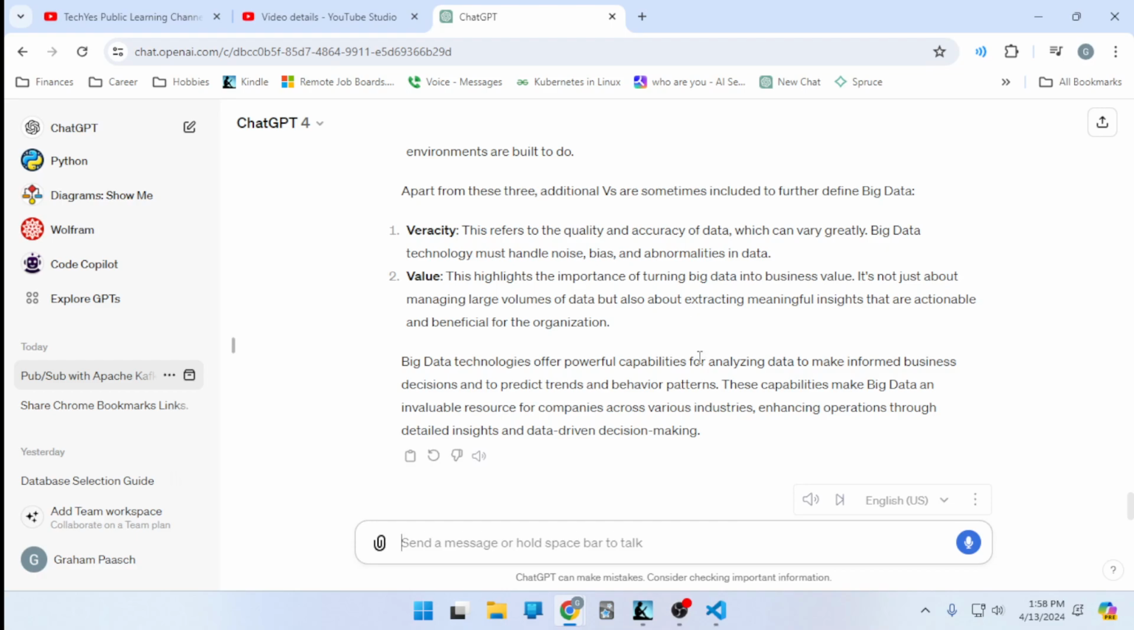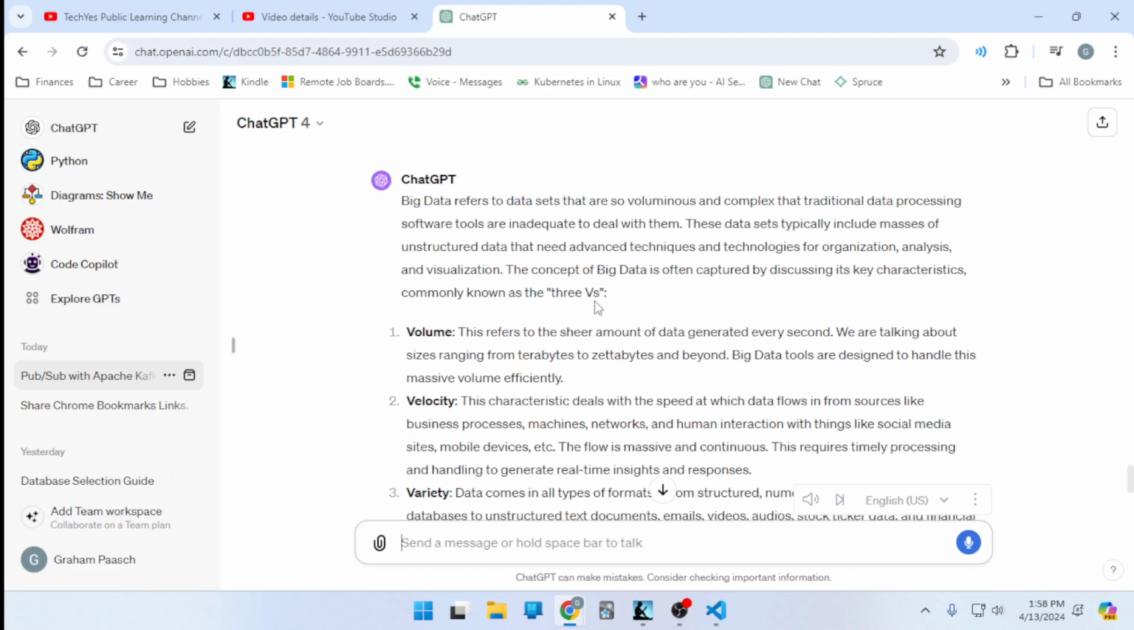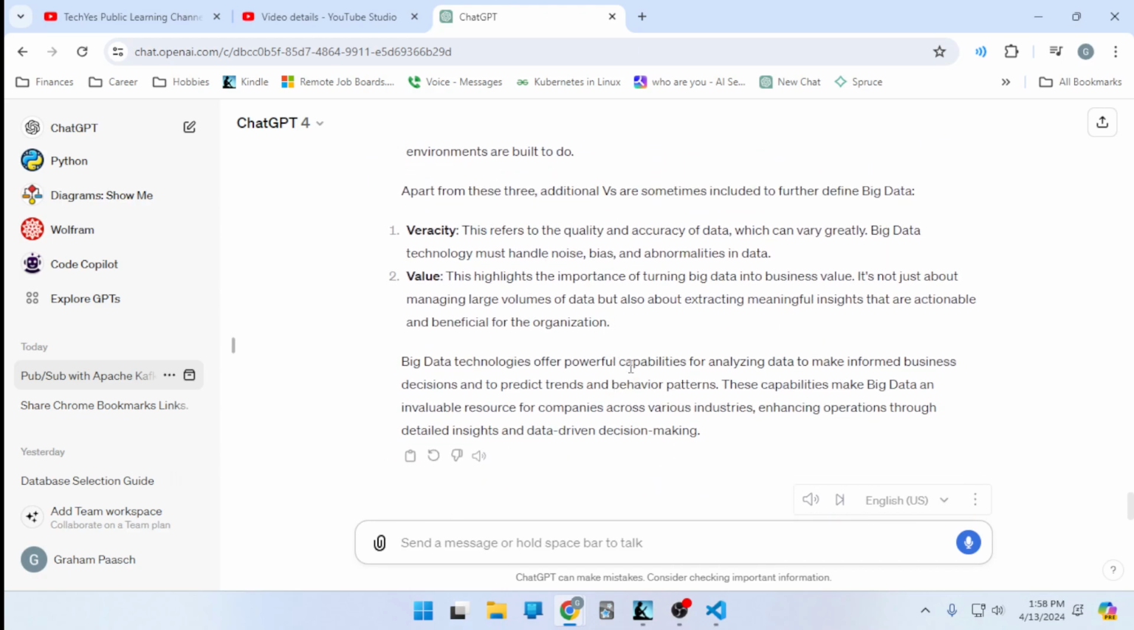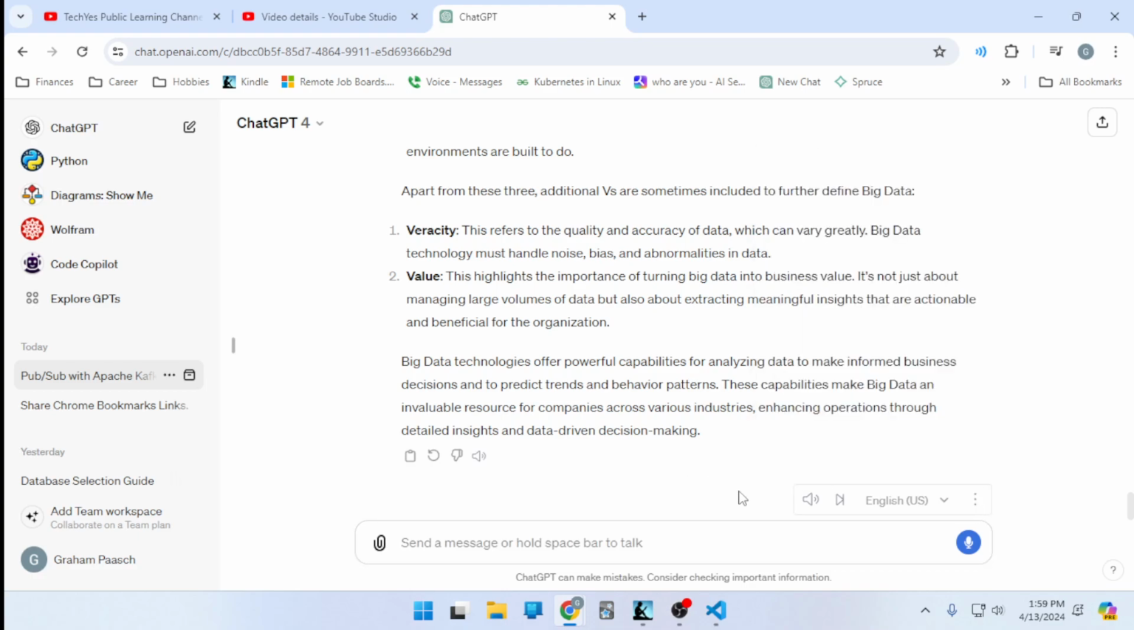It's not just about managing large volumes of data, but also about extracting meaningful insights that are actionable and beneficial for the organization. Big data technologies offer powerful capabilities for analyzing data to make informed business decisions and to predict trends and behavior patterns. These capabilities make big data an invaluable resource for companies across various industries, enhancing operations through detailed insights and data-driven decision-making.